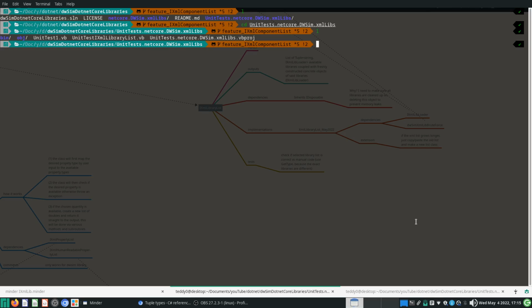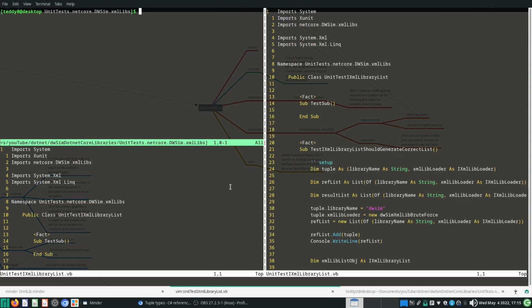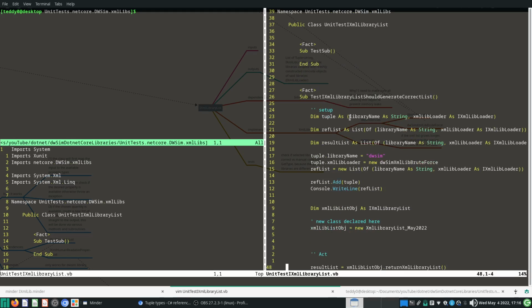So go to unit test, and I made a new test called unit test IXmlLibraryList.vb. So this is where I do it. I use a fact test because I just want to keep things simple. Okay, I made a new tuple. Okay, I made a reference list, and I made a result list. So I made a tuple of the reference list pretty much like that, and yeah, I made the reference list like that. So I made a new tuple, okay, dim tuple as library name, blah blah blah. I made a reference list variable, I made a result list variable.